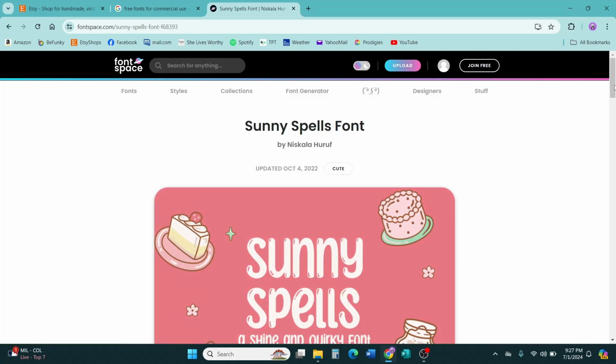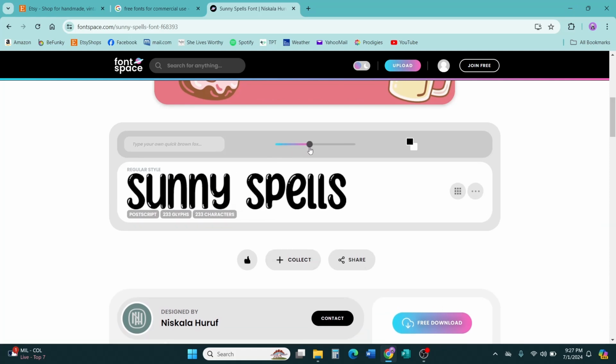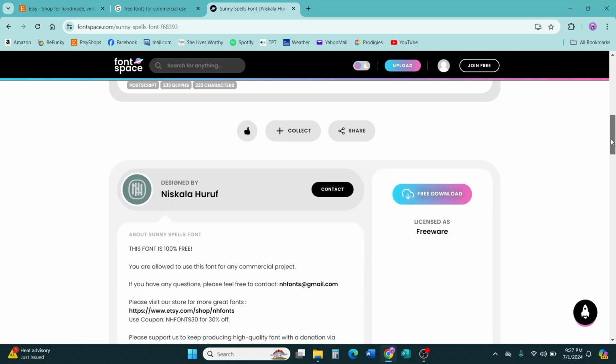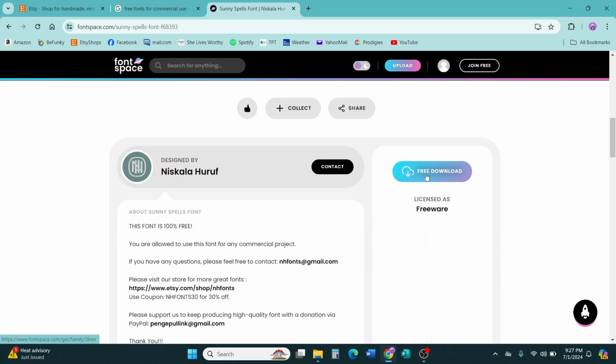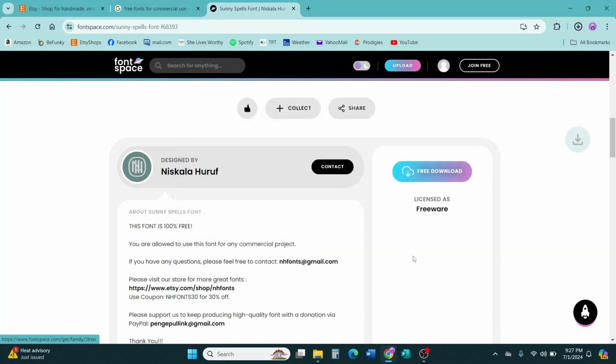This just gives you a better example of what it looks like. You can go down here and see what it looks like at different sizes and all the characters. It tells you a little bit about it, okay? And then if you're sure that this is the one that you want, then you go here to download. It says free download. I'm going to click that. So what it's going to do is download a file that's a zip file. For ease, I'm just going to stick that on my desktop.